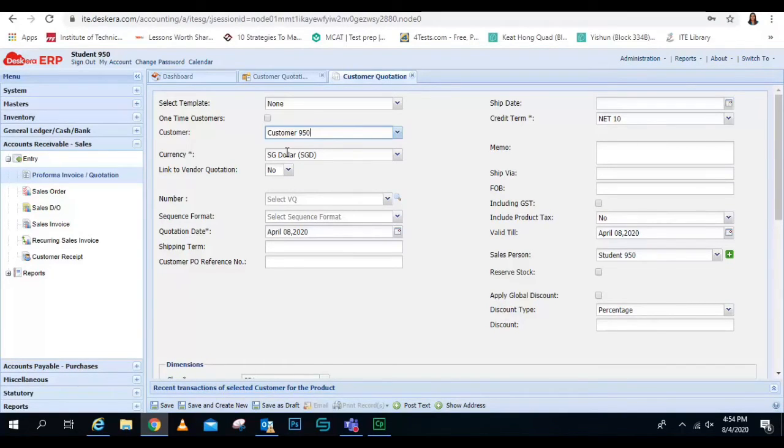Next up, sequence format should be NA. And you should key in the quotation number. Like I mentioned before, I already have a quotation named SQS1, so I'm going to key in SQS2, but you can go ahead and key in SQS1 followed by a unique student ID and then V1. Some of you might already have SQS1V1, so you can have something like SQS1V2, for example. This is also fine.